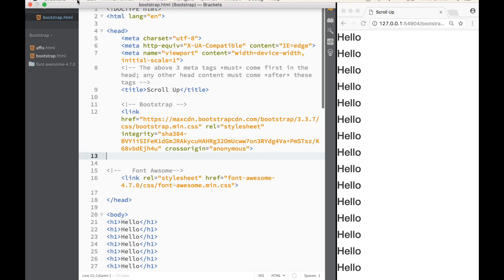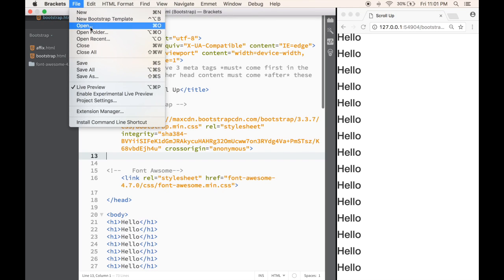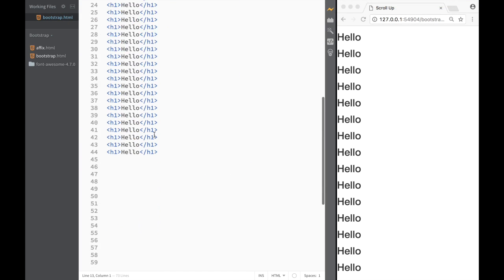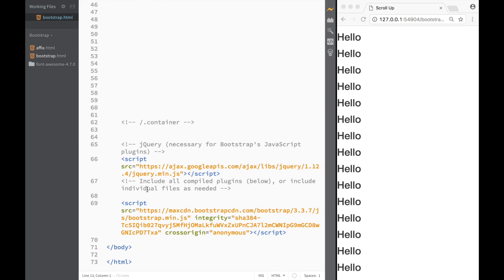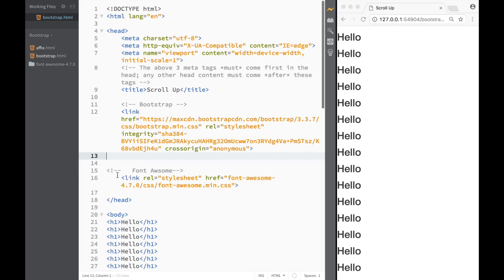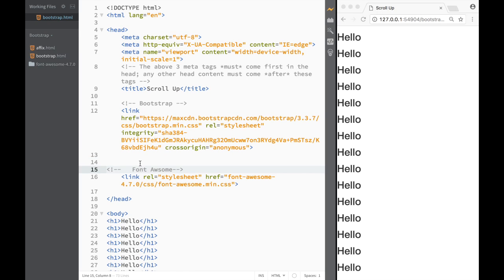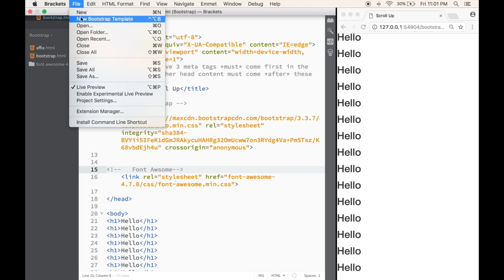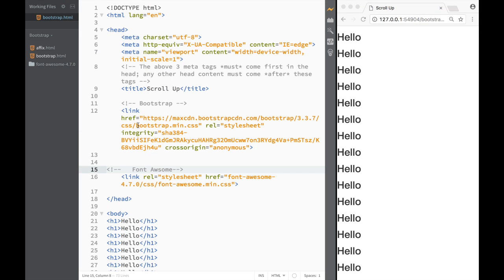Now I already have my new Bootstrap template set up, so you can see that I have my jQuery and my JavaScript over here. And also, this plugin requires Font Awesome, so I included a folder of Font Awesome. If you don't know how to get a Font Awesome folder, or this new Bootstrap template, I have videos for that, so you can just go ahead and check them out.